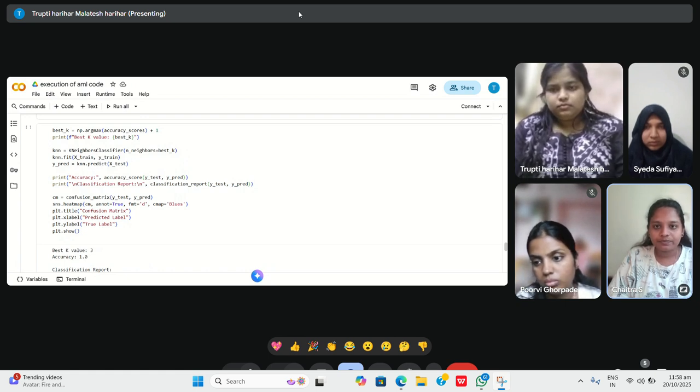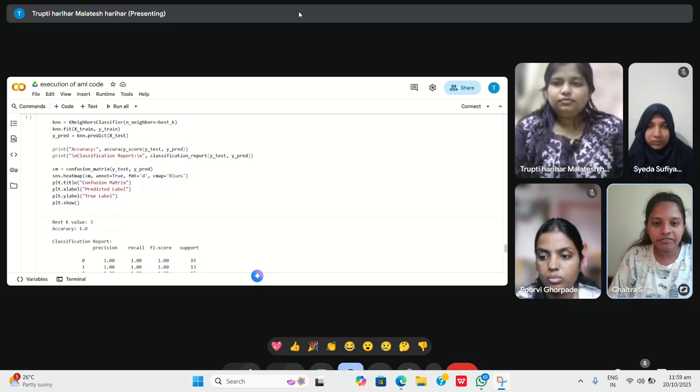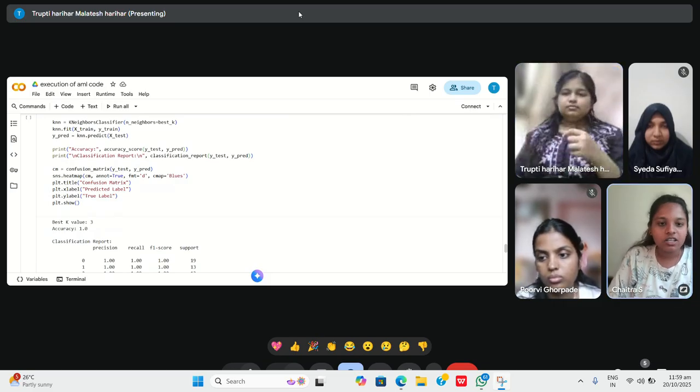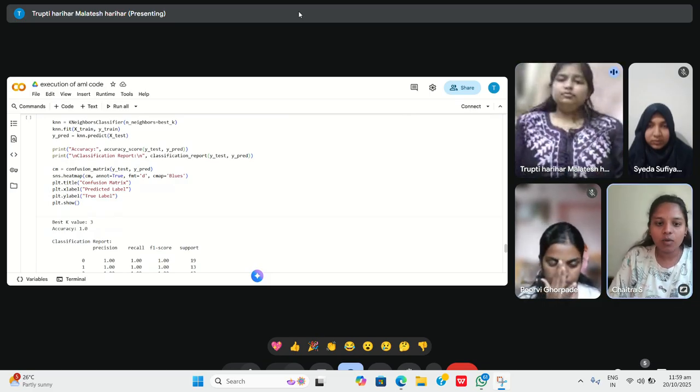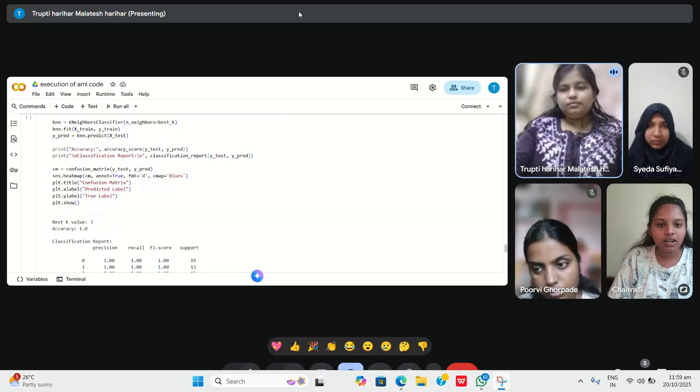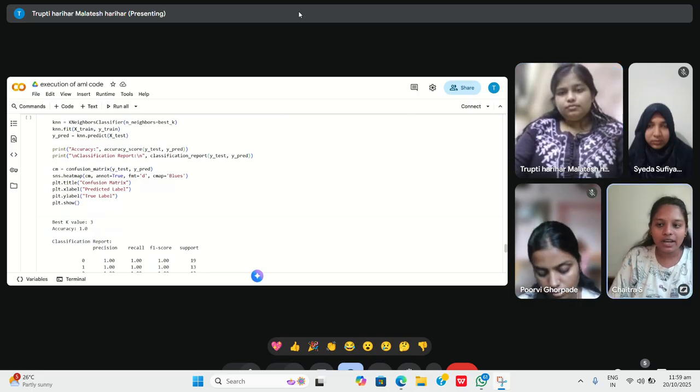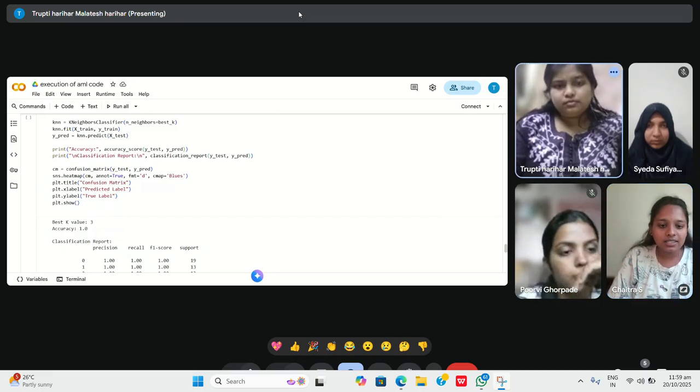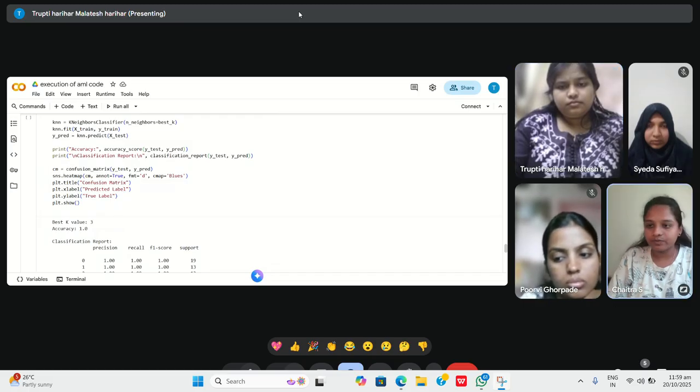KNN.fit(X_train, y_train). In this line, it trains the final optimal model using the training data, X_train and y_train. In the next line, y_pred equals knn.predict(X_test). It makes the prediction on the test features, X_test, using the optimally trained model.